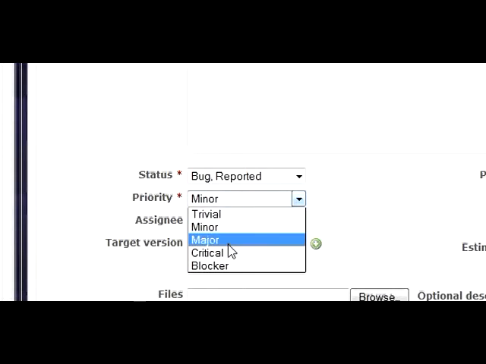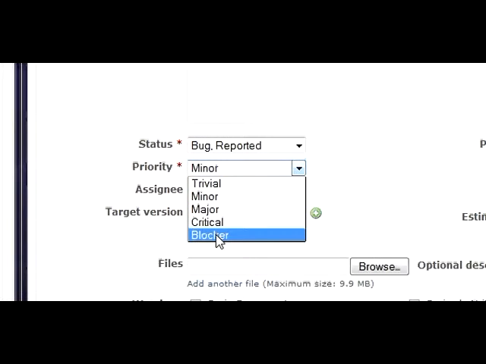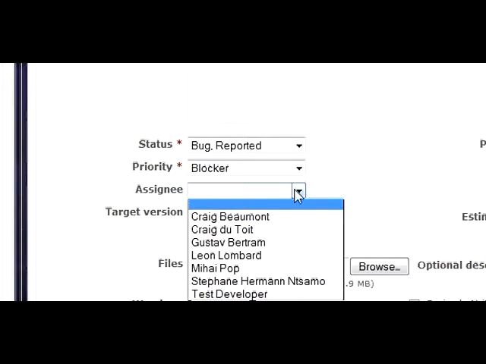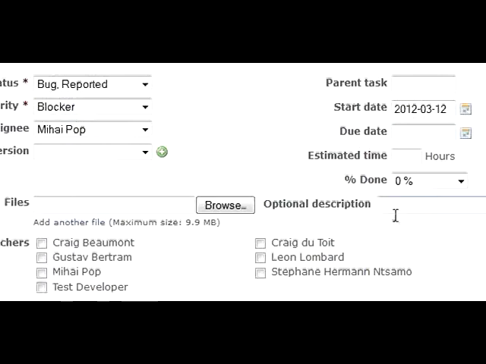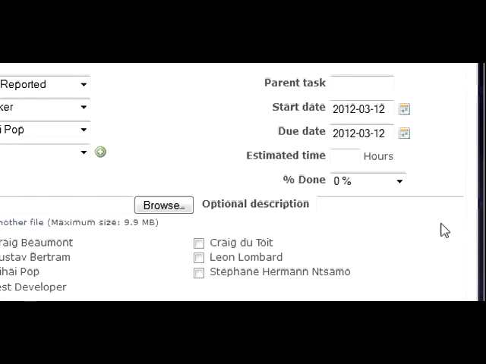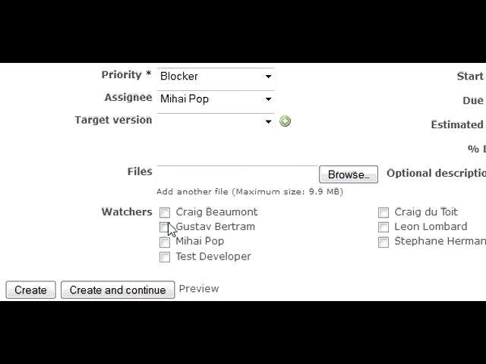You can change a priority. I want to make it a blocker, which is very, very important. And I'm going to assign it to Miai, just as an example. I want it to start on the current date and also finish on the current date. There we go. I'm going to add myself as a watcher to this case.